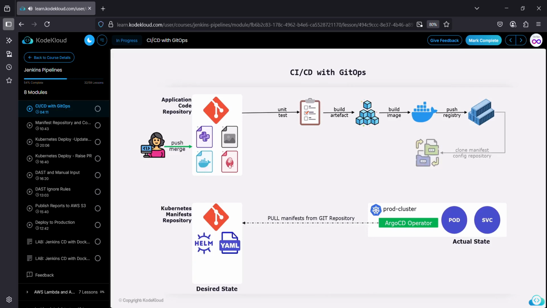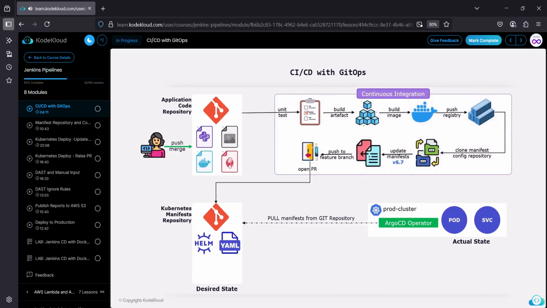So for doing the deployment, we are going to first clone the configuration repository, or the repository where we have the Kubernetes manifest. And then within the pipeline itself, we are going to update the Kubernetes manifest. So we basically update the image or the image version which is there in the deployment YAML specification.